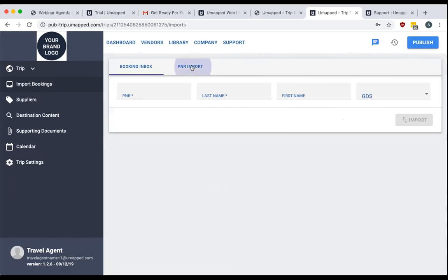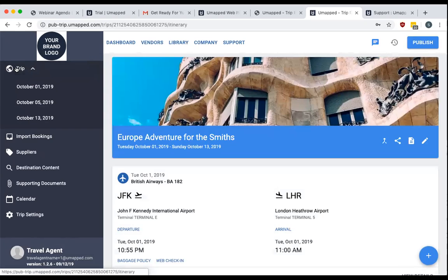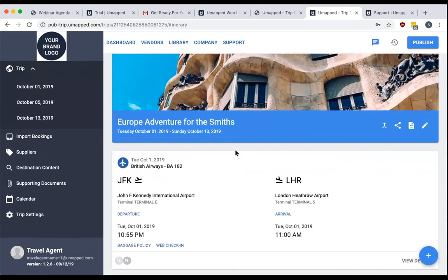If you use Apollo, Galileo, or WorldSpan, you can import your PNRs by entering the PNR and the lead passenger last name, and then clicking Import. It is important to note that this is not a direct integration to your GDS, and PNRs imported via this method will not automatically update when there are changes. At any point, if you need to go back to your trip, you just simply need to select Trip on the left-hand side, and it will bring you back into your trip.